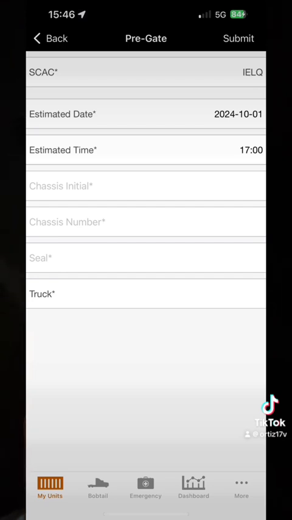The seal as well, I usually take it from the paperwork. I usually verify that when I go to the back, but whatever helps you, you can also go back there and take a picture or do what you got to do to get the seal in there.